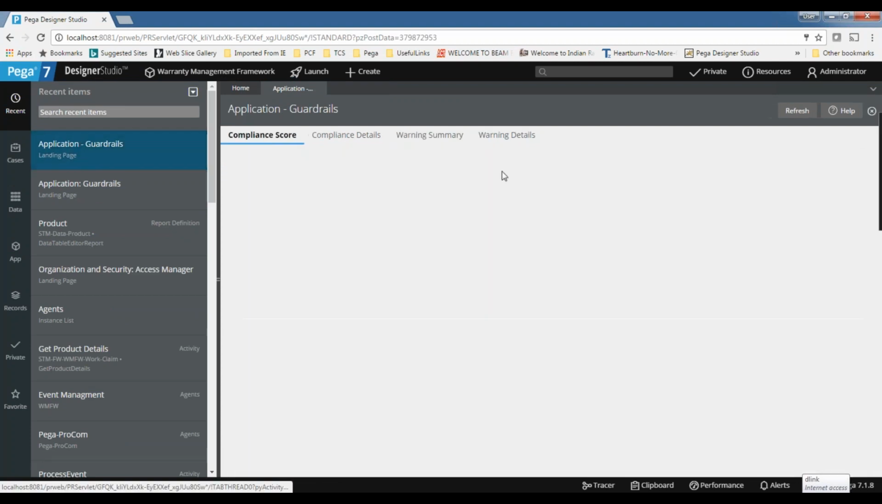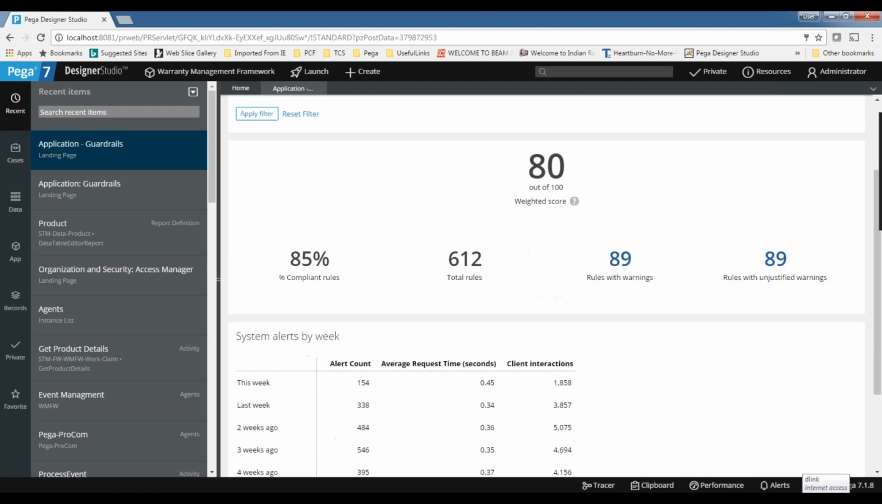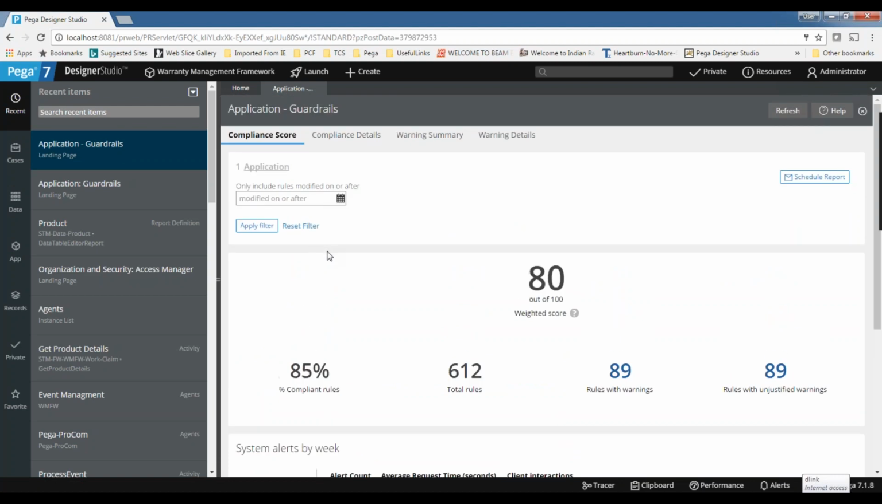Now the first tab is the compliance score. You can see the compliance score is 80%. That means in percentage terms we are following up to 85% of the rules. If we take 100 rules, we are following only 85 rules as best practices. The remaining 15% we are ignoring, so we need to fix that.